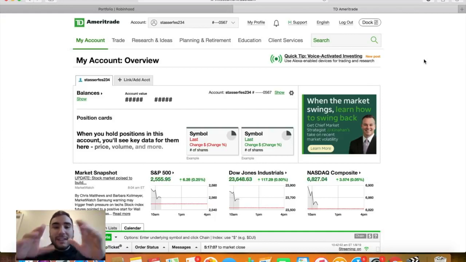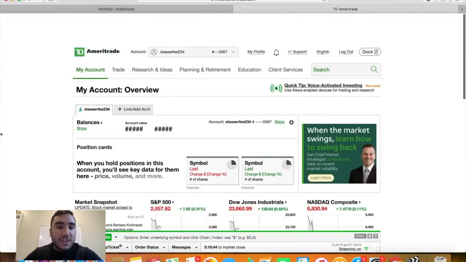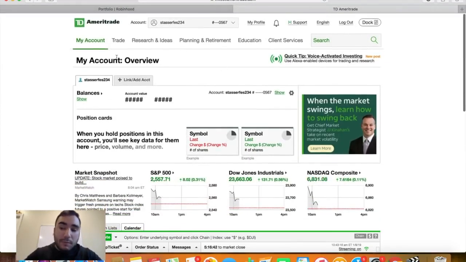So fees, guys: $6.95 on TD Ameritrade, 100% free on Robinhood. And if you want to trade options here on TD Ameritrade, I believe it's $6.95 per trade and an additional 75 cents per contract that you're doing in terms of options. So let's take a deeper look into what we see here on this user interface before we pull up the web app and end off this video.